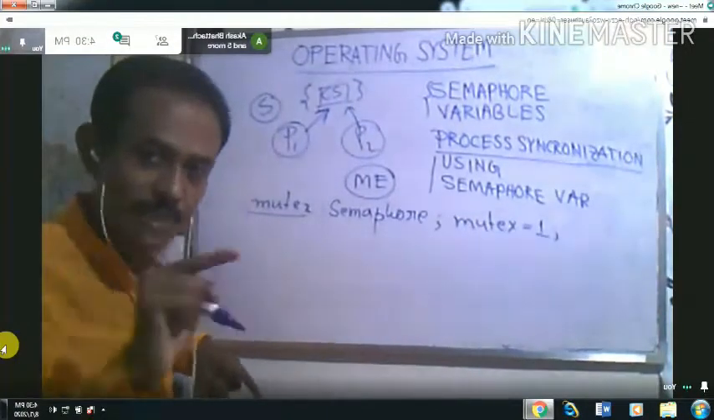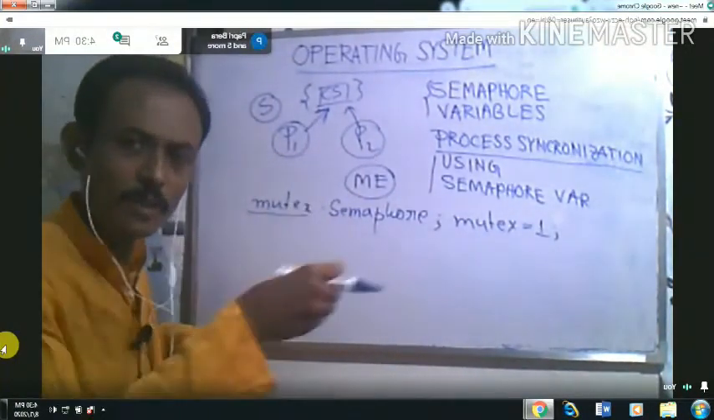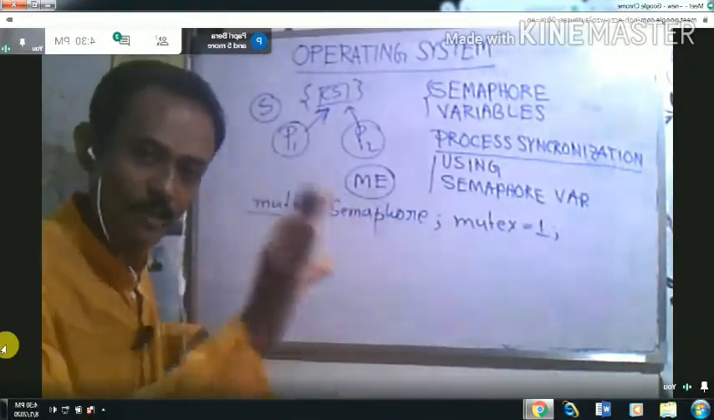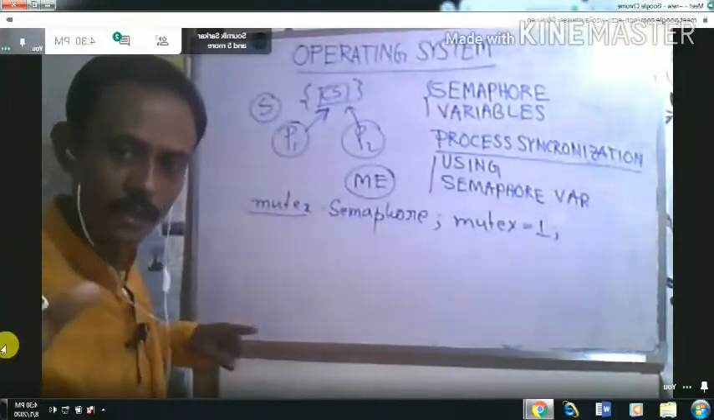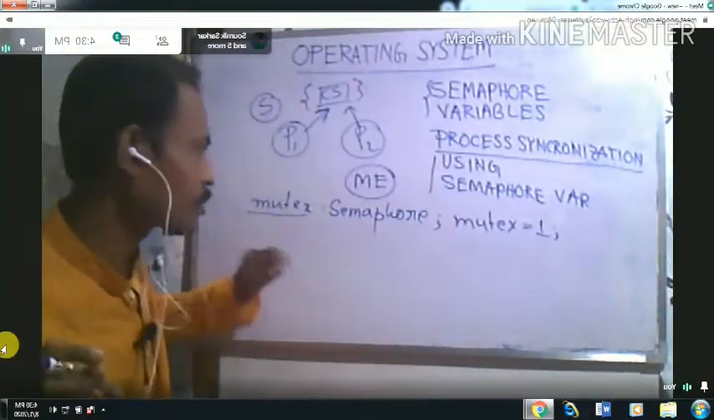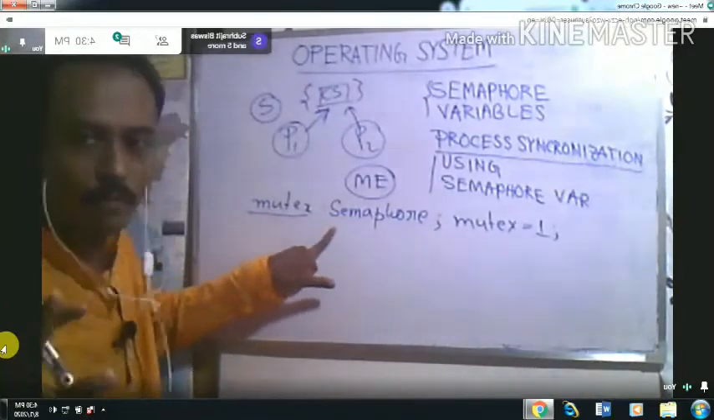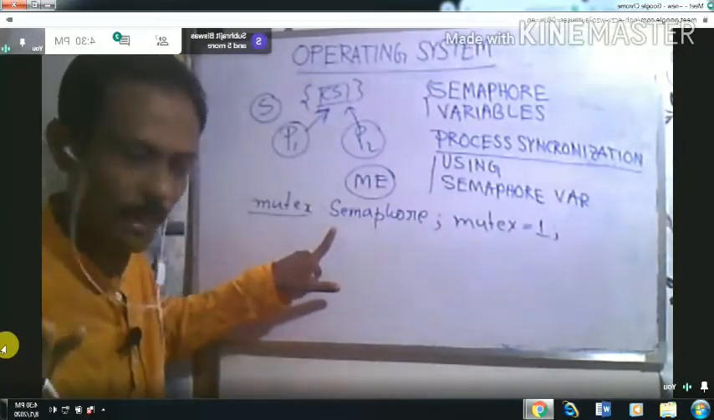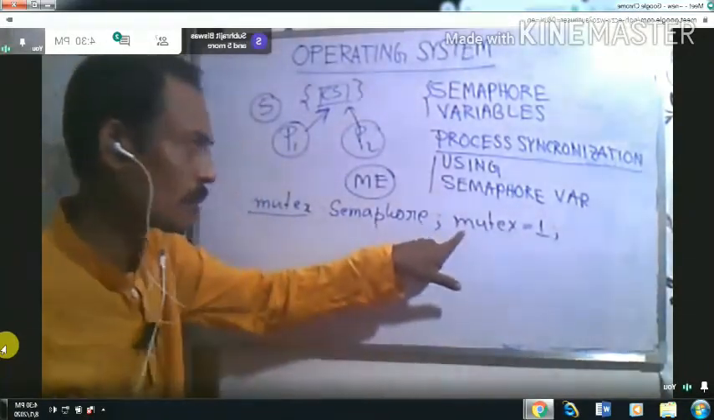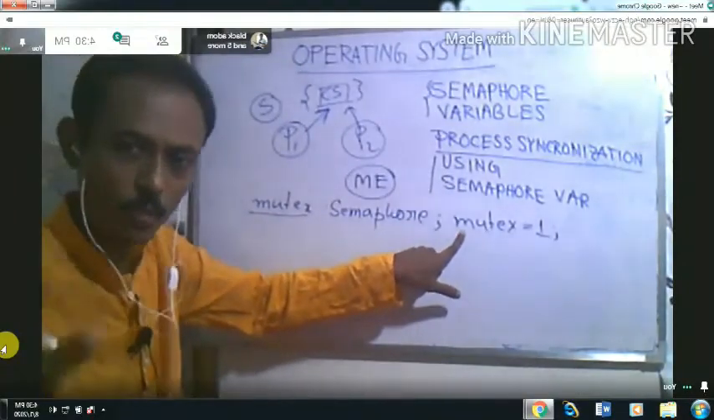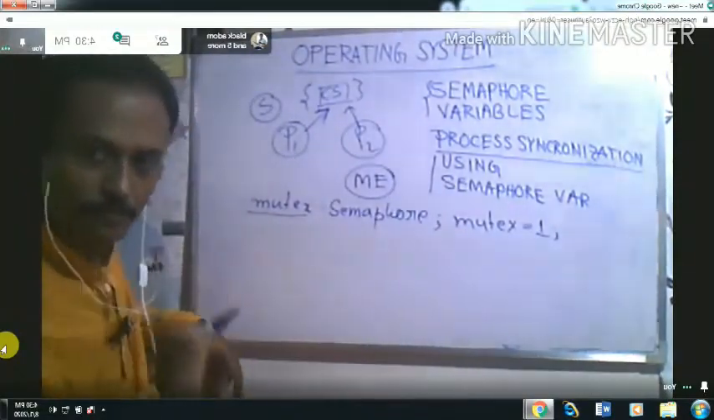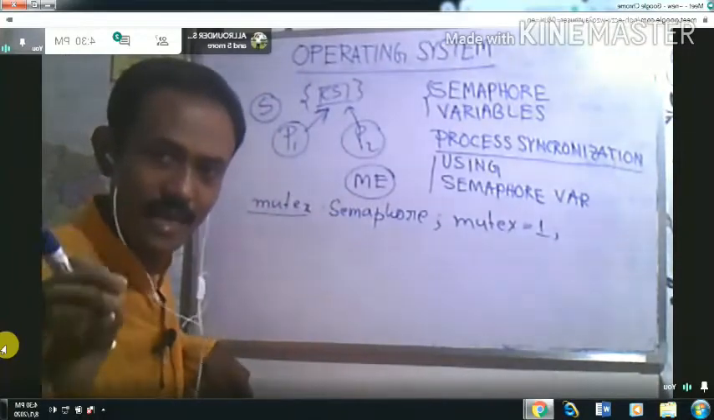You can say mutex, you can say s, you can say x, whatever name you want to give. I say the variable name is mutex, and this is a semaphore variable. Okay, fine. And what is the initial value of mutex? The initial value of mutex is 1. Clear?